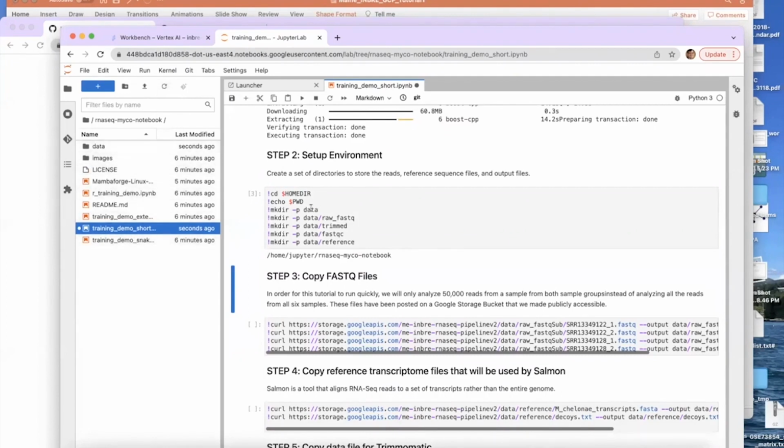And so these make directory commands, we're creating a directory called data. That directory is right here. I can double click that to navigate inside. And then it's made a raw, FASTQ, trimmed, FASTQC, and reference directories. And those are right here. Now, there's nothing in these directories.